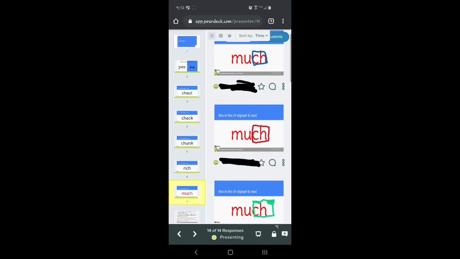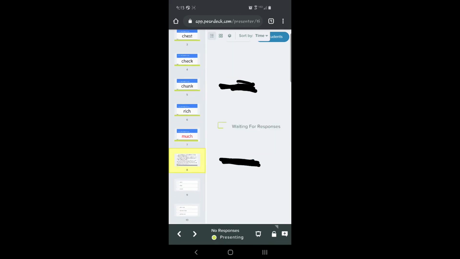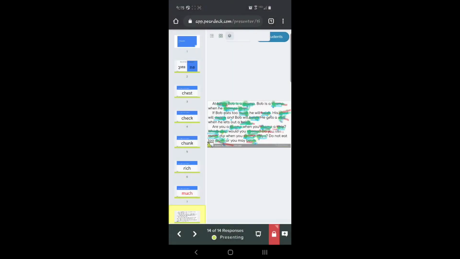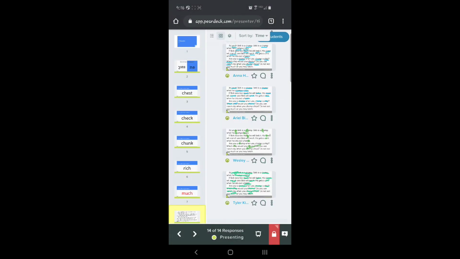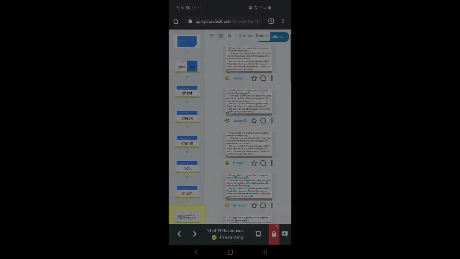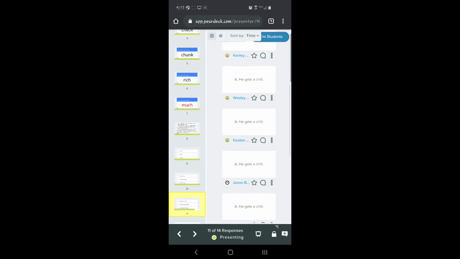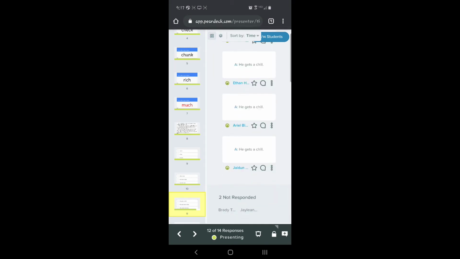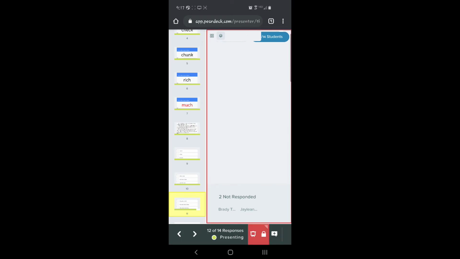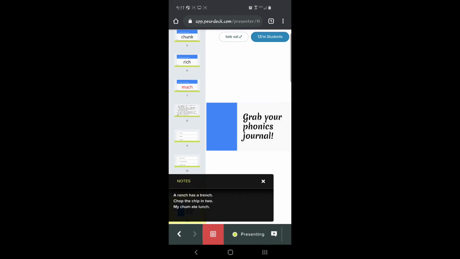What's the word? Much. Very good. Here comes the story. You know what to do with the story. Find all those CH words and highlight. What does Bob get when he lets out a belch? Oops, that's okay. What does Bob get when he lets out a belch? And let's see, he gets a chill. Very good job. All right, what's this say?